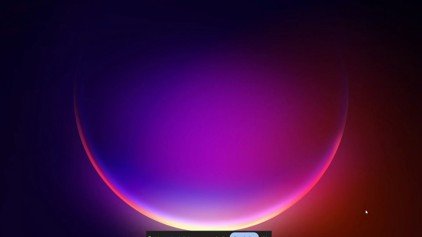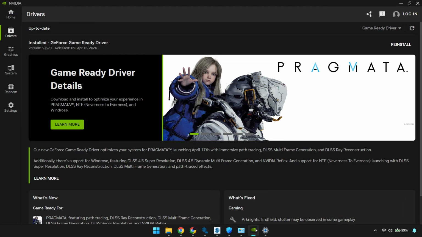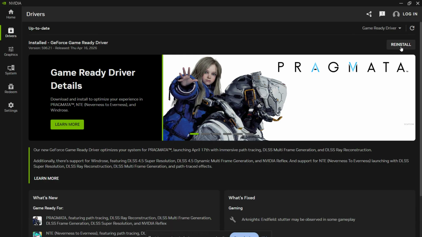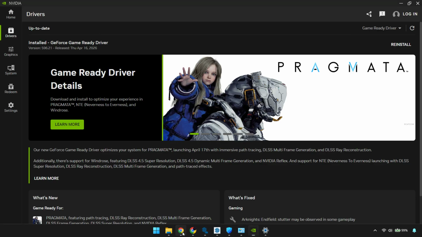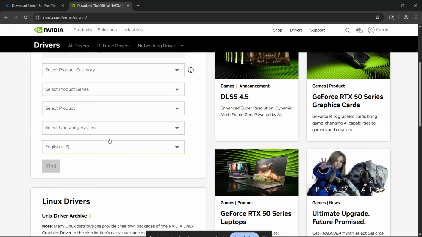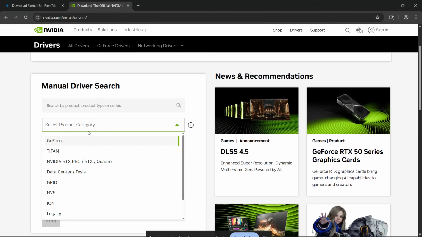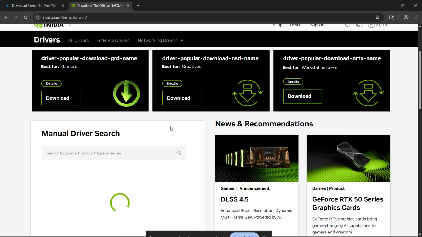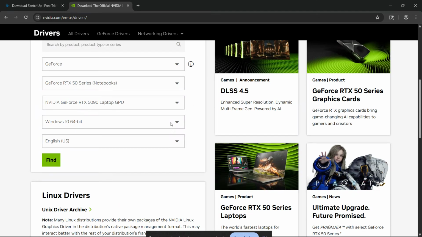The first thing you should do is update your graphics drivers. SketchUp relies heavily on your graphics card, so if your drivers are old or corrupted, crashes can happen more often than you'd expect. Go directly to the official Nvidia or AMD website, depending on your GPU, and download the latest drivers for your system. Avoid random third-party driver sites because you want the most stable and official version possible. After installing the update, restart your computer and try SketchUp again.